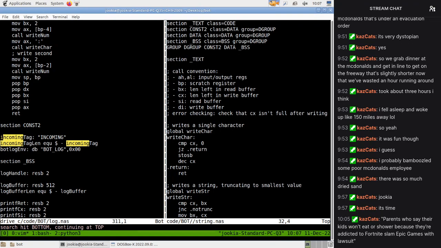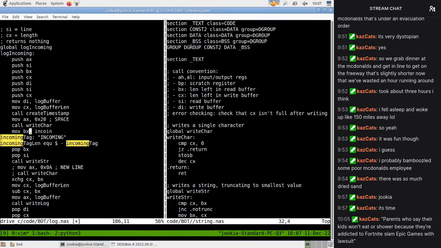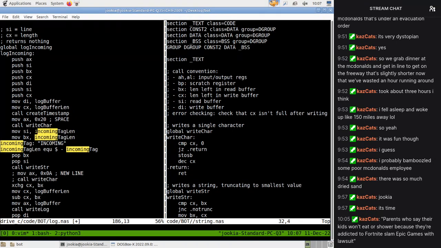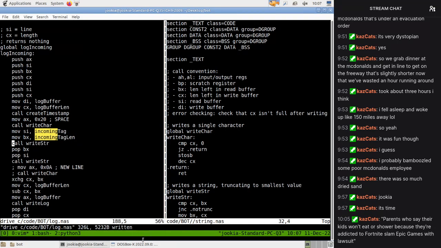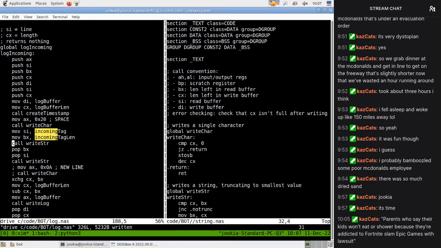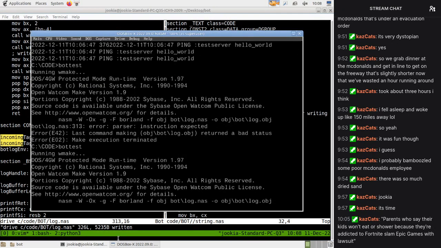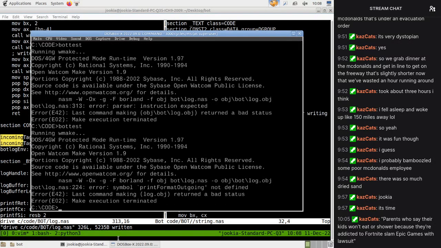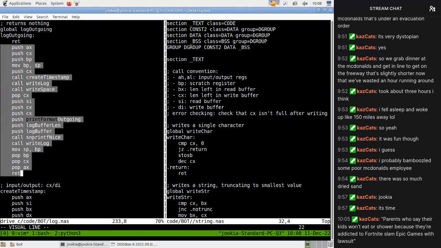Incoming tag. So let's go back to log incoming. And then we will move BX incoming tag length. And we will move SI incoming tag. And we will call write string. Instruction expected. Oh, this needs to be, need to put some bytes there. Print format outgoing. Okay, we're just gonna jump that.